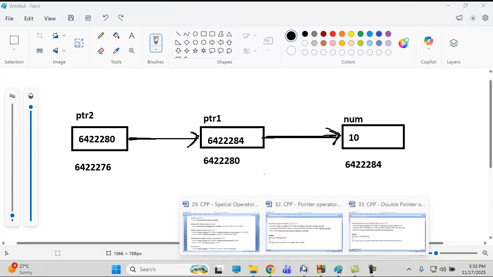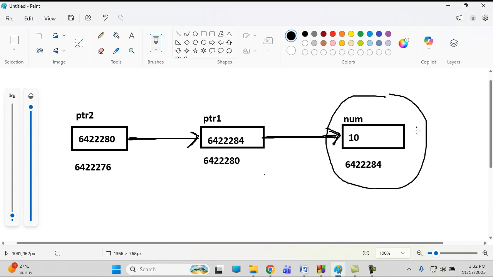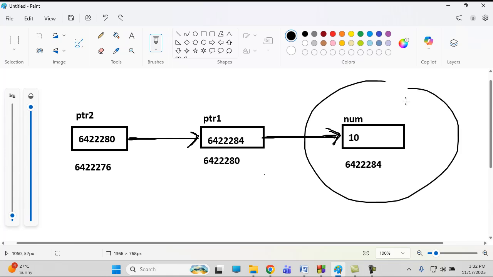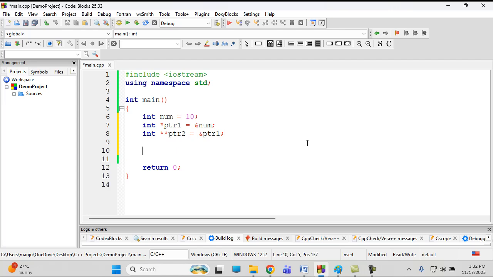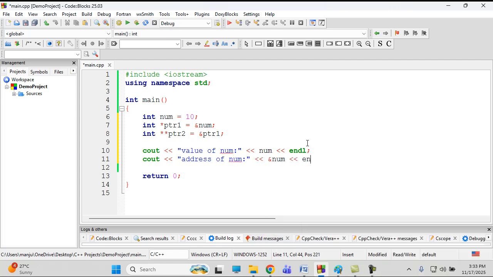And remember, we can access the value of num using the num variable. We can access the value of num using ptr1. We can access the value of num using ptr2, guys. And how? Let's discuss that. First I will show you the value of num: cout, in double quotations I say value of num, and then I display the value of num here, and endl. Then I say cout, I'll display the address of num, &num, and endl, right?